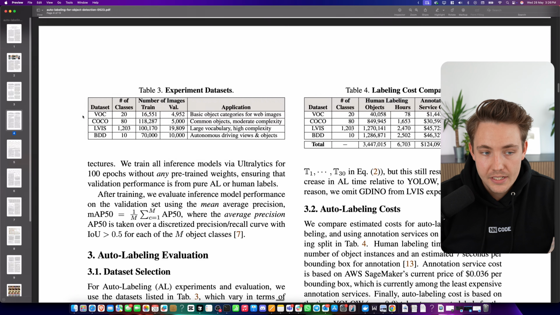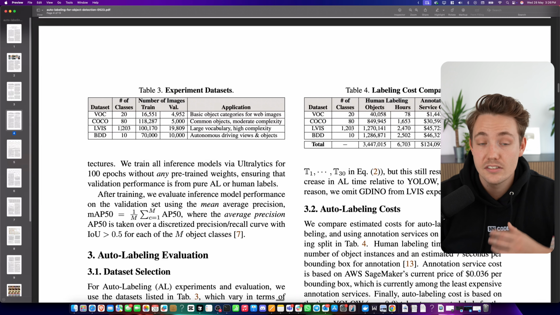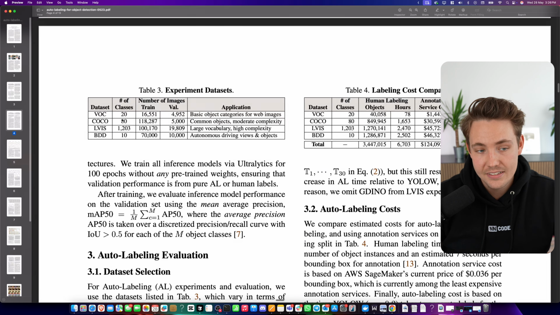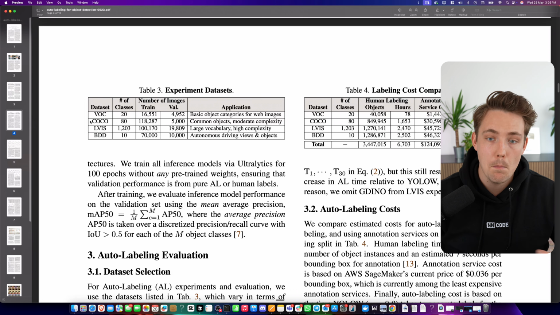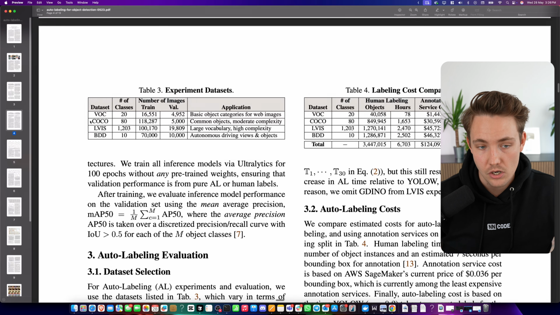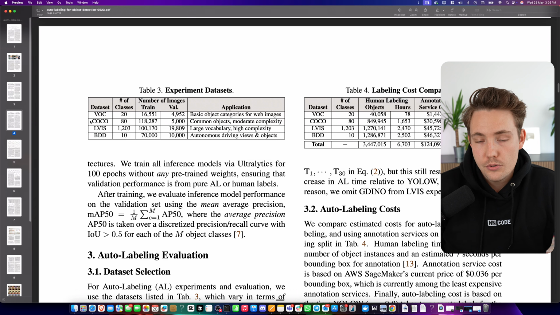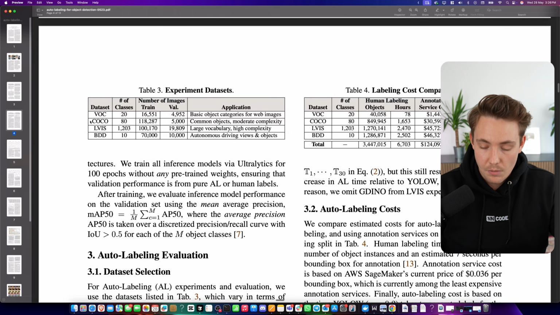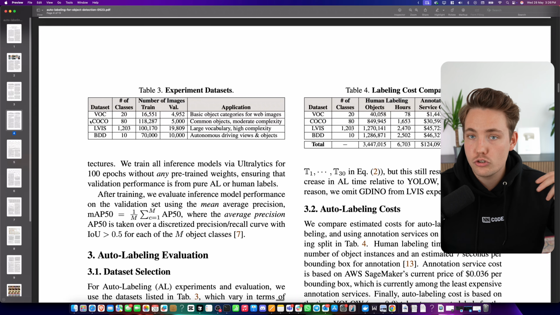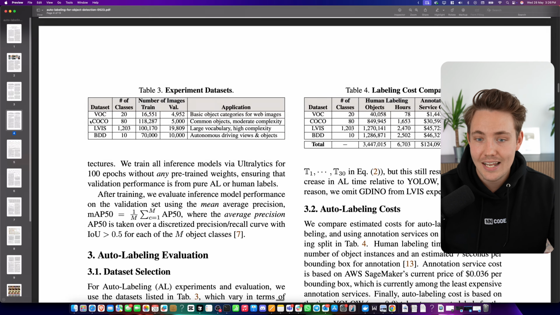So this is the experiment dataset: VOC, COCO, LVIS, BDD. BDD is for autonomous driving. LVIS has 1200 classes. VOC is a smaller dataset with fewer classes. And then we have the standard COCO dataset, which most models are pre-trained on. It's very important to choose the correct dataset when you do these experiments, because again, the more classes you have, the more the model should be able to generalize across classes.